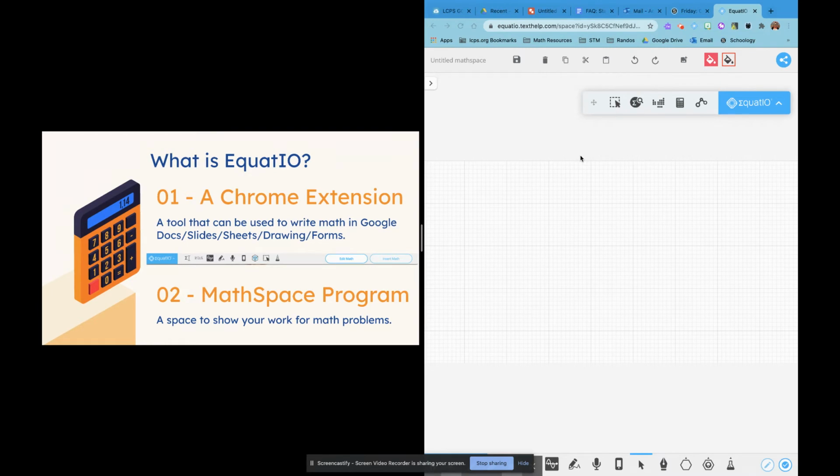Today I'm going over what is Equatio. So Equatio is two different things. The first thing is it's a Chrome extension, which means that it's something I can download and it's a tool that I can use to help me.